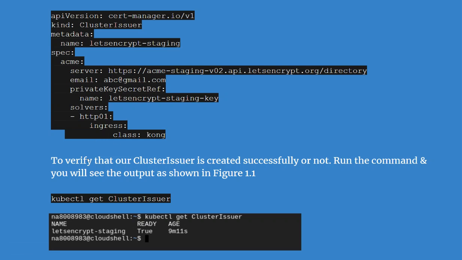will see again. But first, when we apply this command, you can view that this is an object of Kubernetes, and with kubectl get clusterissuer, you will find that our ClusterIssuer is ready, and you can see its age.